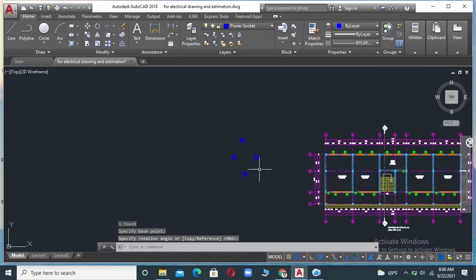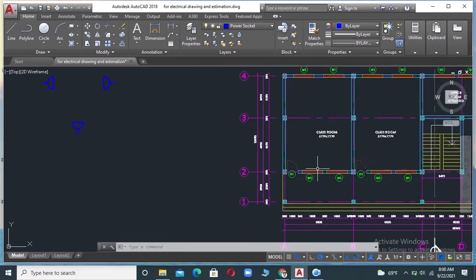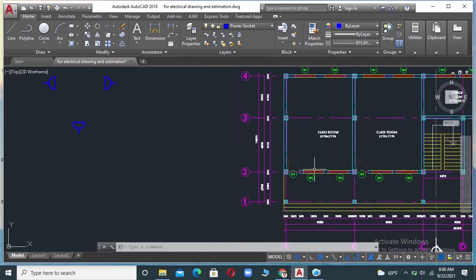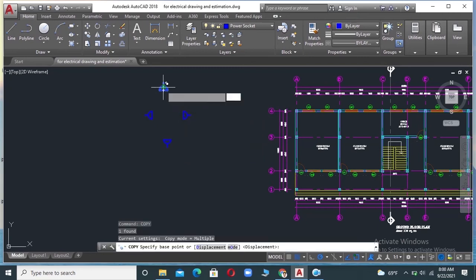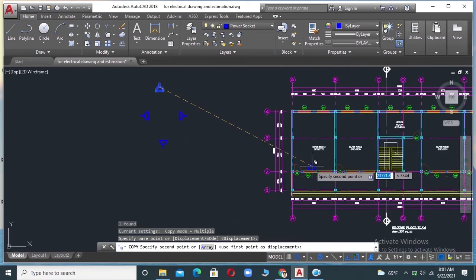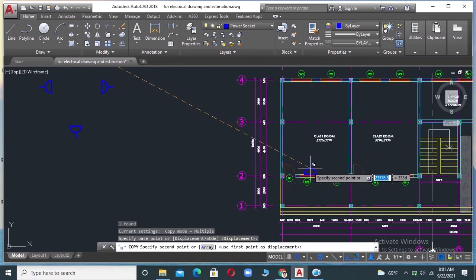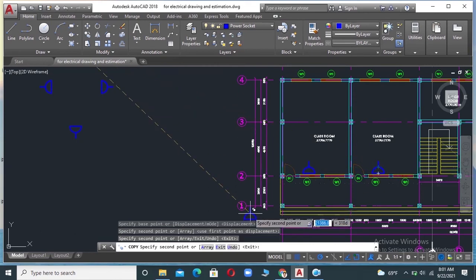Now let's place this power socket inside this classroom. Suppose here we want to place it between this wall. Which one will fit here? This side one. Let's copy it and place it over here. In this way we can place the power socket.